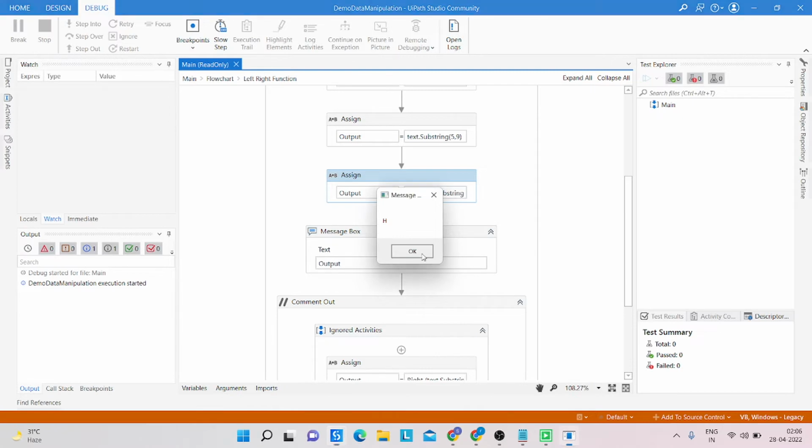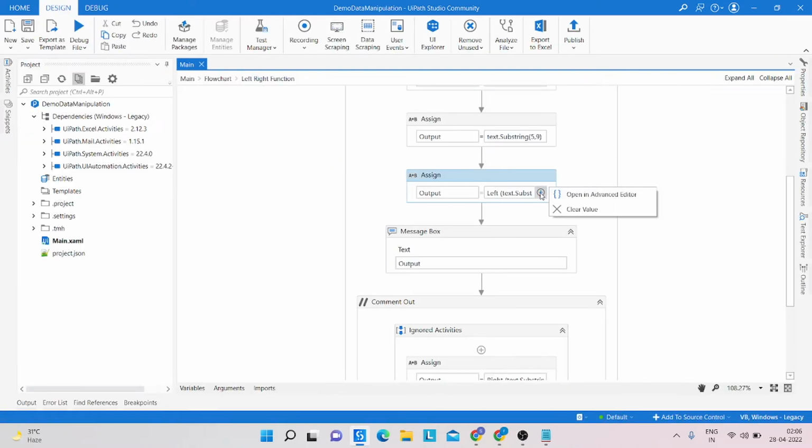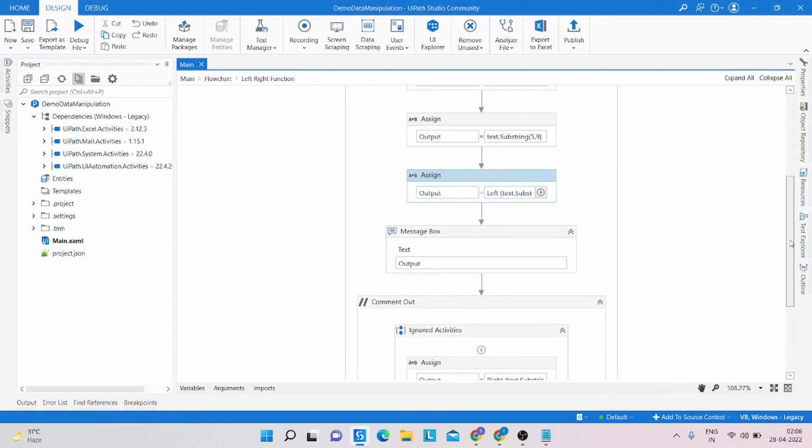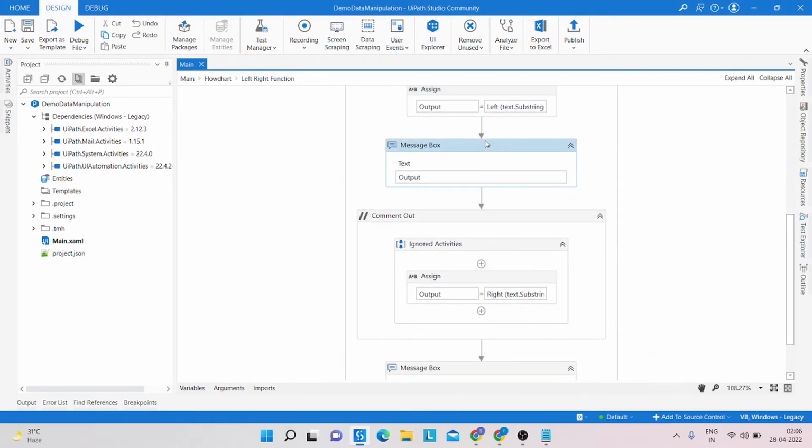So I'm just putting the answer, because you can see here inside of the column we are using text.substring and the substring value is 0 to 5. So 0 to 5 is hello, and then we provide the left and we get the index left and we get the output of the one index. So that's why we get the h. Okay, then we delete this.